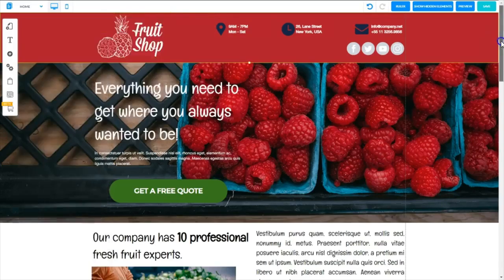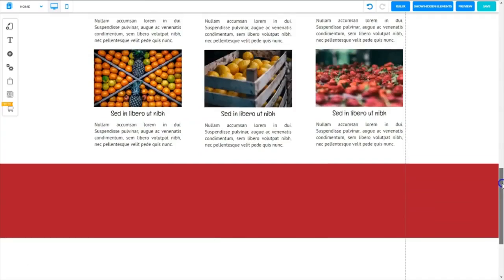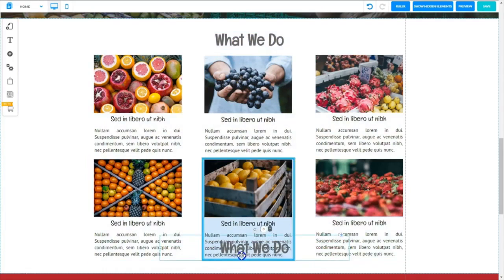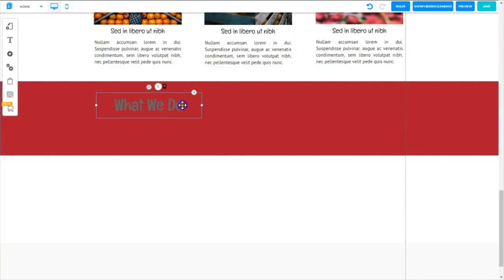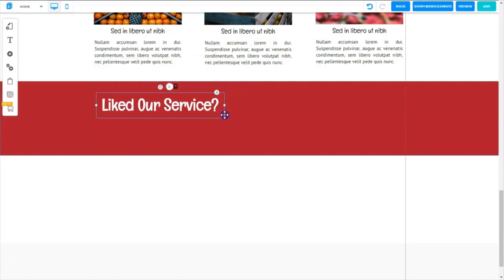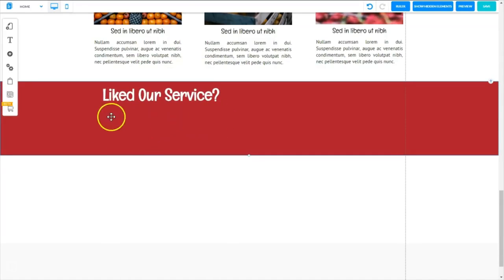So let's click out of that, move back down to our banner. The first thing we need to do is grab a title. Remember, we're using this title style. So we can highlight it, copy it, paste it, and then we can just drag this down all the way, put it on our banner, double click in it, and this banner said liked our service as a question. So we've got liked our service in there, and we can highlight it and change it to white, expand our text box.